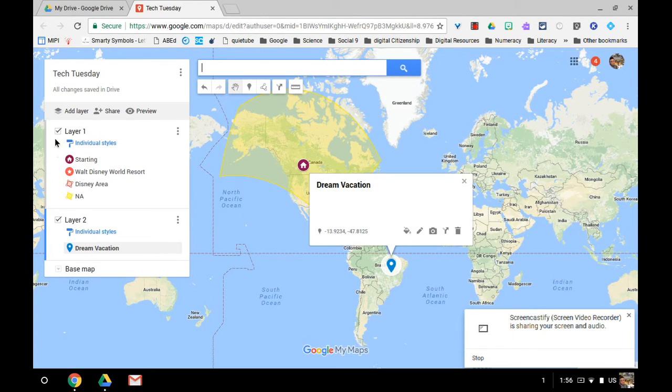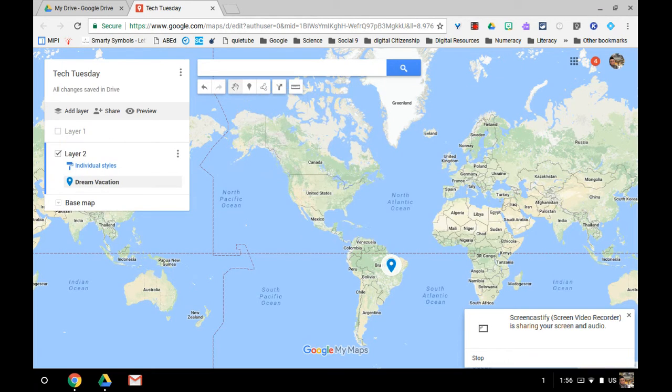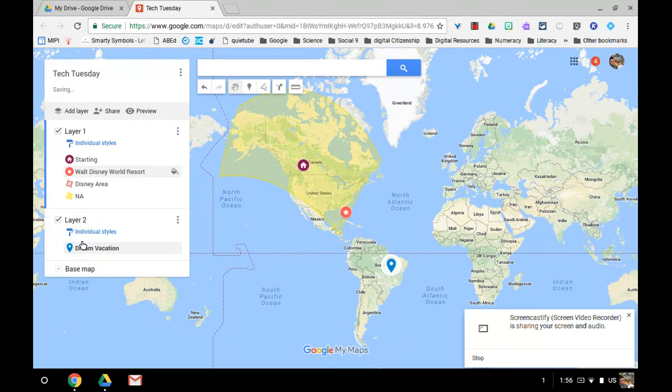And there we go. We have Dream Vacation. You can take out layer 1 and you'll notice that in the background that's gone. If you want to add it, it's there. And you can also use it to measure distances too. So we can go like, how wide is United States? And it gives us an idea.